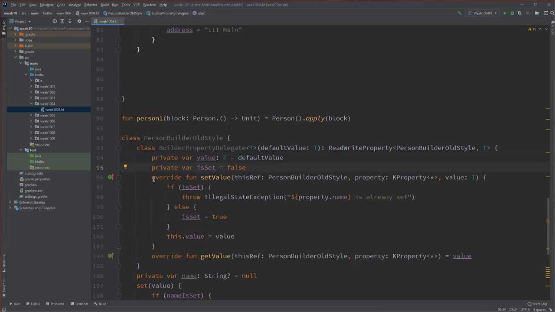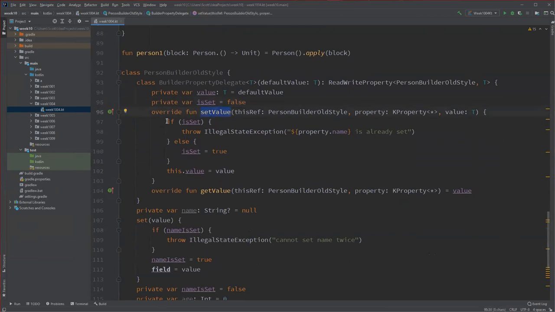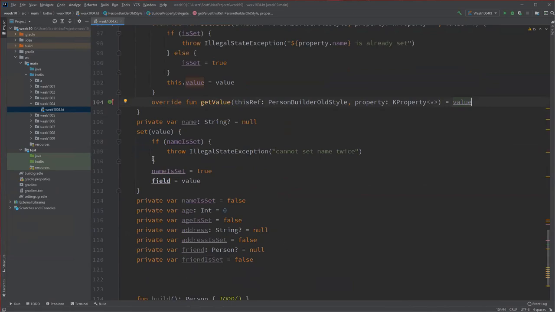I'm trying to see. Oh, there was another thing that I did. It was in a different class I was thinking about. So inside of here, when we set the value, we're going to do that same is set check, and then set the value. Get value is just going to return the value. So we're going to use this to define those properties rather than having to repeat this over and over again.